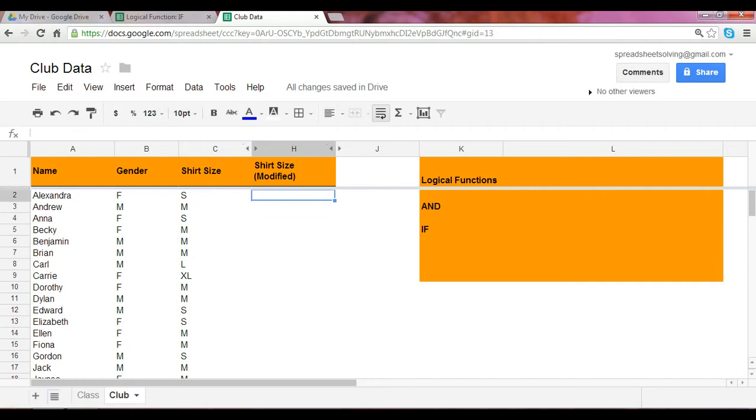So let's start with the function IF, and the gender is equal to F for female and the shirt size is equal to medium. If both these conditions are true, rather, if all these conditions are true, then your modified shirt size has to be a men's small. Otherwise, if that's not the case, then your modified shirt size is simply going to be your original shirt size. So just reference the cell C2.